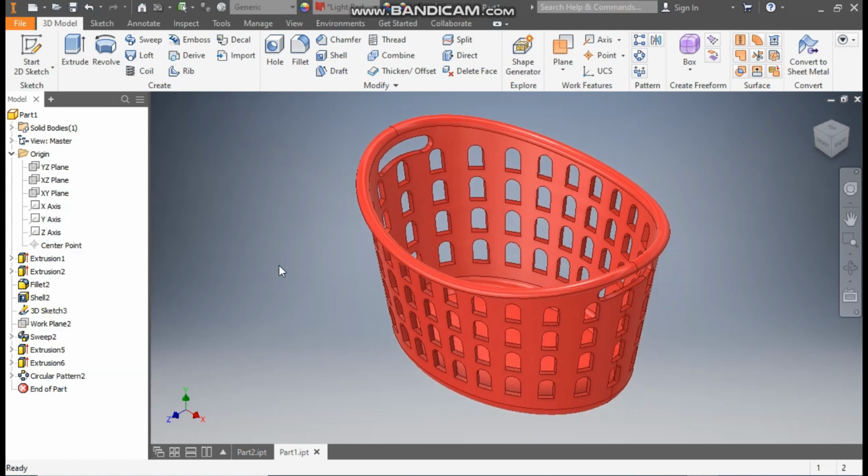So this was a basic tutorial on how to construct a basket in Autodesk Inventor software.